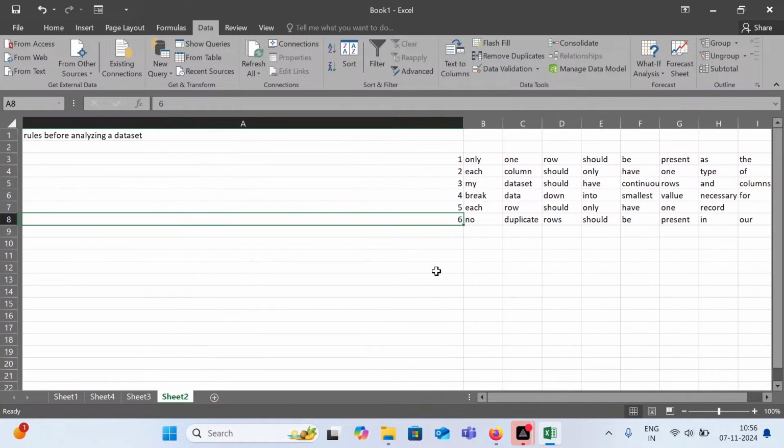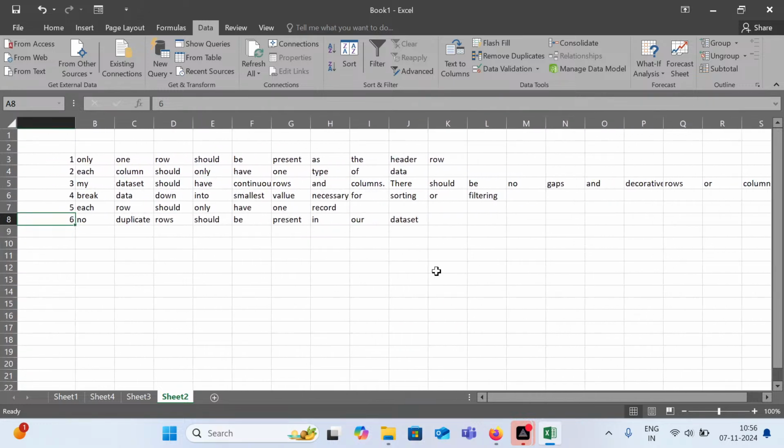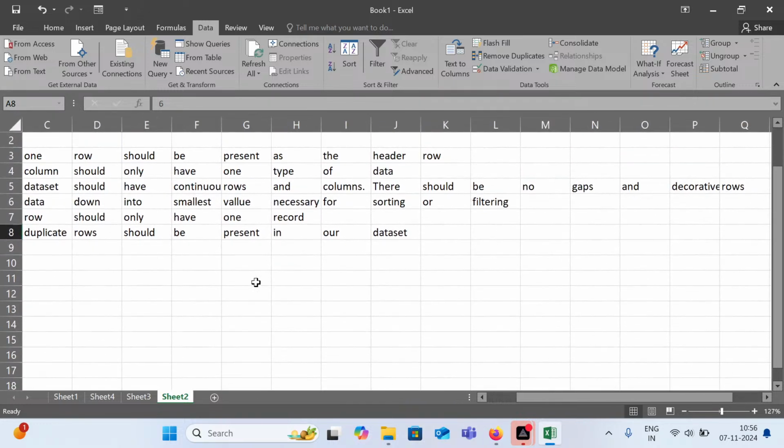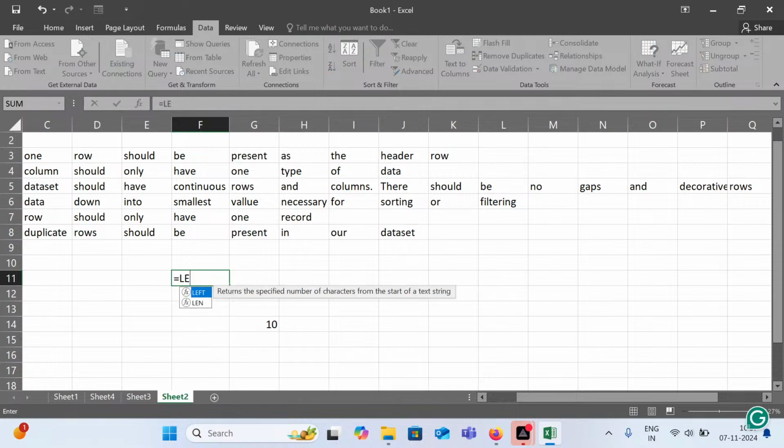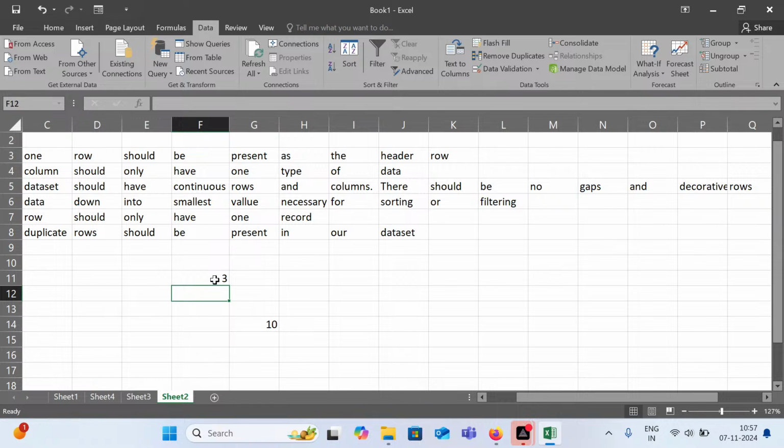What is the use case of length? Here I just want to count the length of this particular word. How to do that? Equal to, use the length function. Select that word and press enter. It will show 10 because it has 10 characters. Now if you want to count this one, equal to length of, select that word, press enter. Now it is made of 3 characters. Just like that, you can use len.